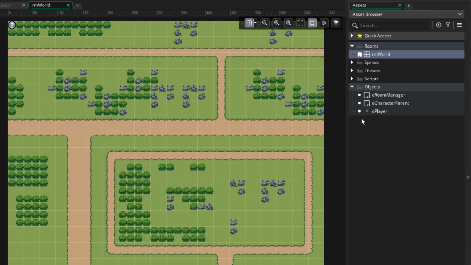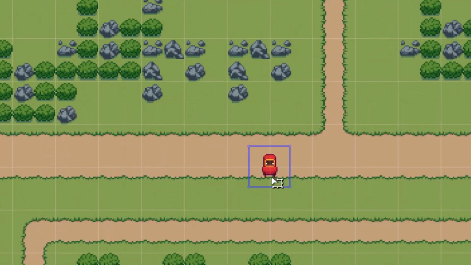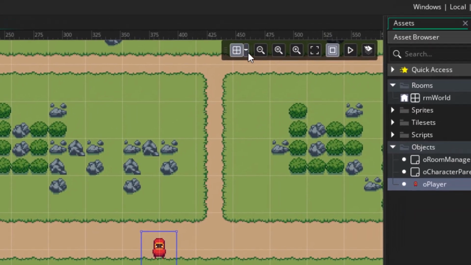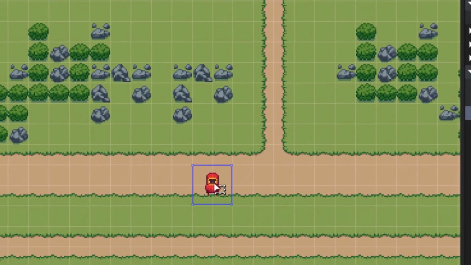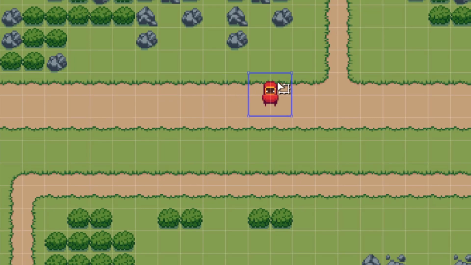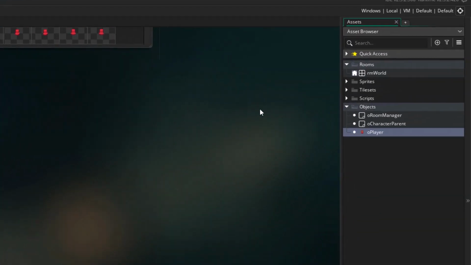Let's go into the room now and place the player object here. Now the grid is too large for me right now, so I'll go here to change it. Our game uses 16 by 16 tiles, so I'll just set the grid to that, and now I can place my player more accurately. Now before we set up our character, we need a new script with some data.